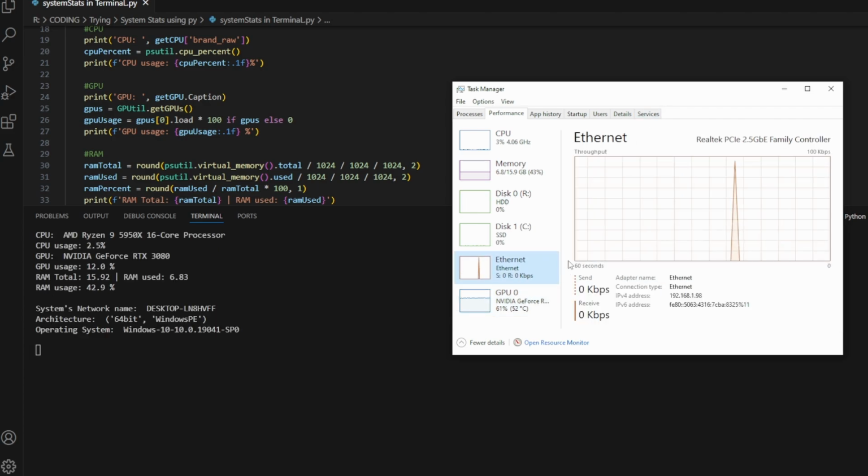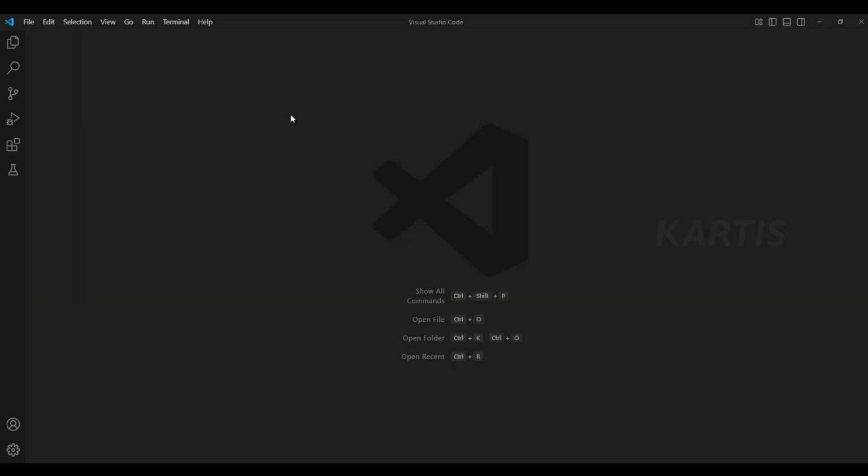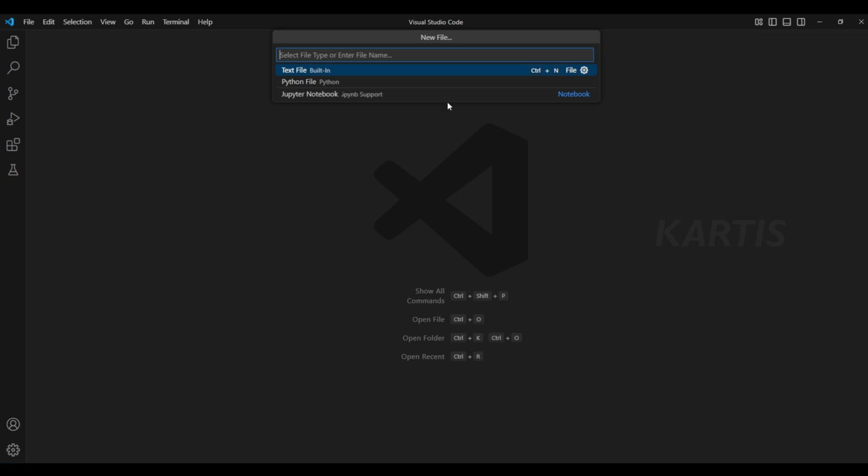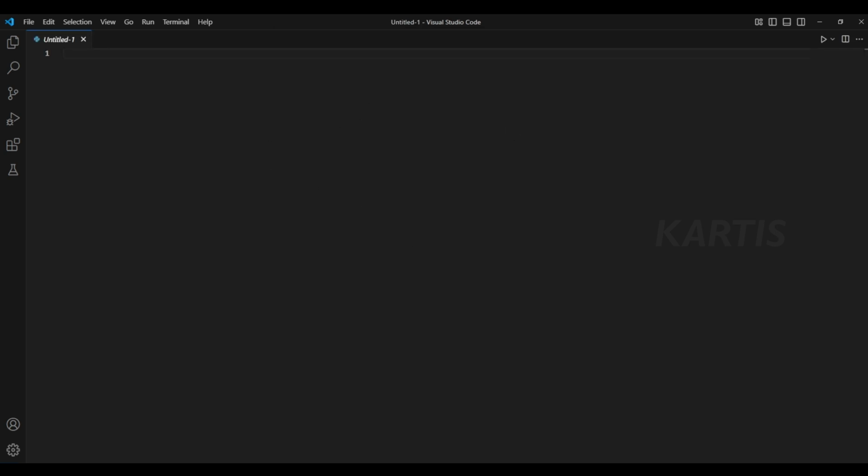And in a future video I'll show how to do the Ethernet also. We can monitor the download speed and upload speed. Okay, let's get started. We create a new file, a Python file, and then we'll start coding.